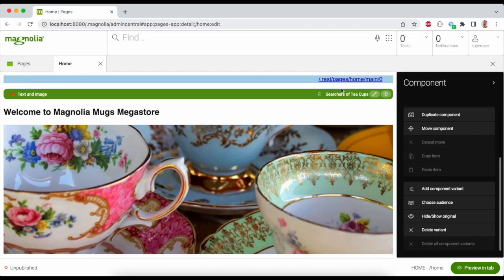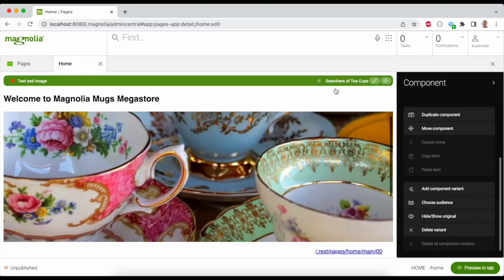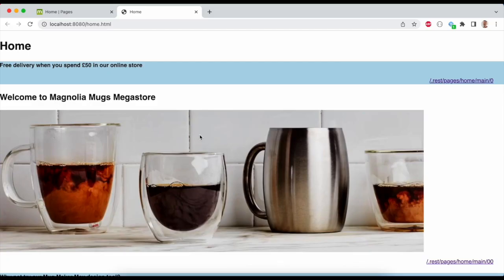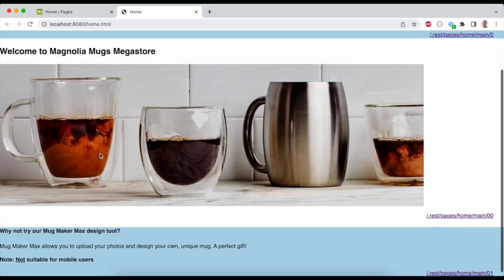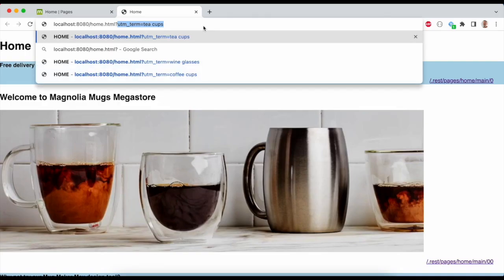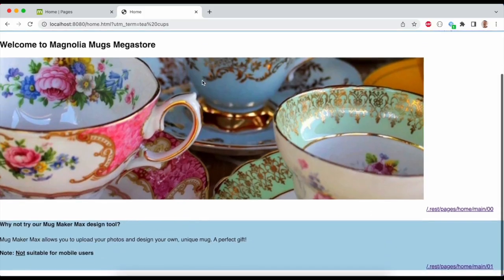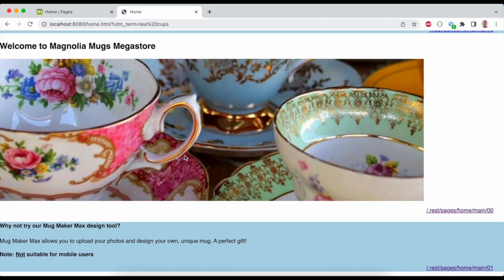So if we save those changes now, we can switch between our different versions, and we can check that we've got everything set up nicely for them. And if we launch a preview, we can see what this looks like. So here's our homepage, and we can see that by default, it's going to be the picture of the coffee mugs. However, we can change this, and if we say UTM term equals teacups, then we'll see that the user is going to get the teacup version of the page.